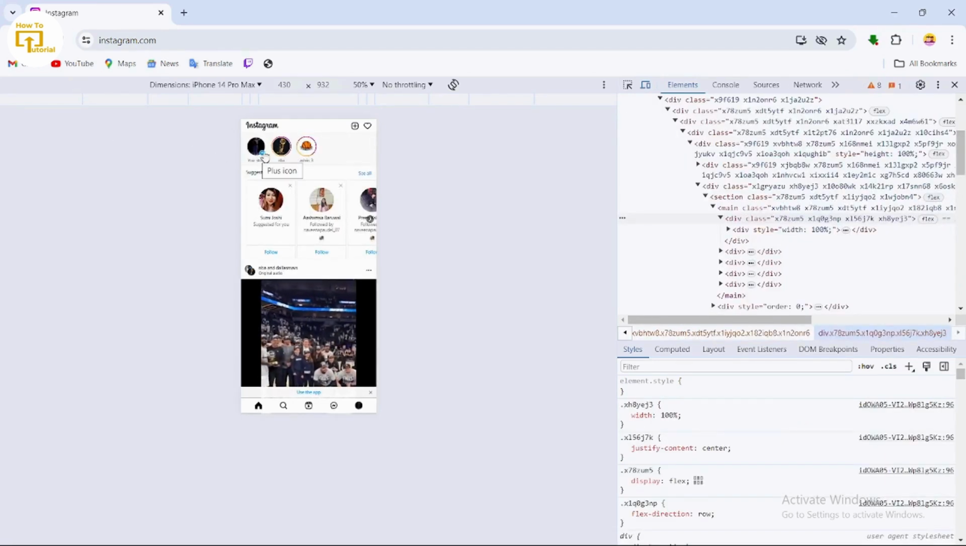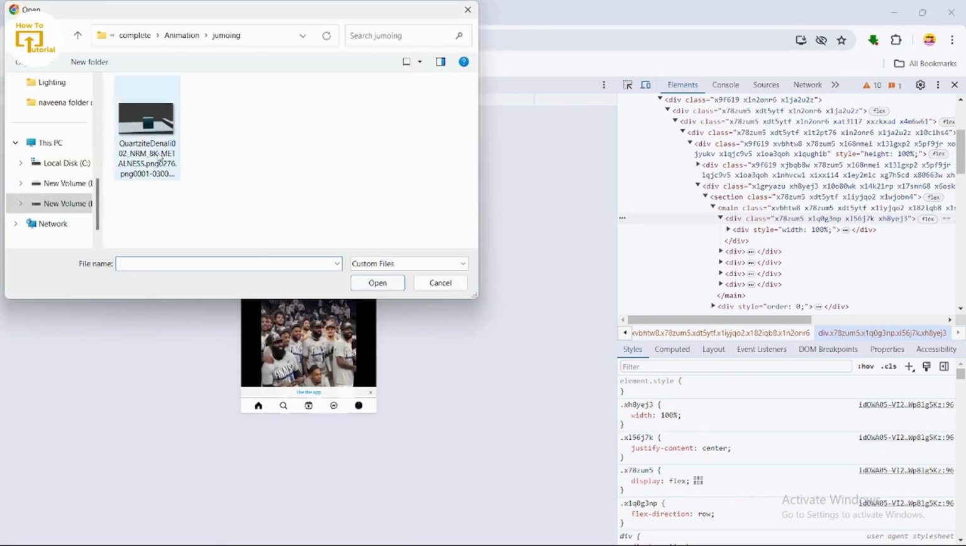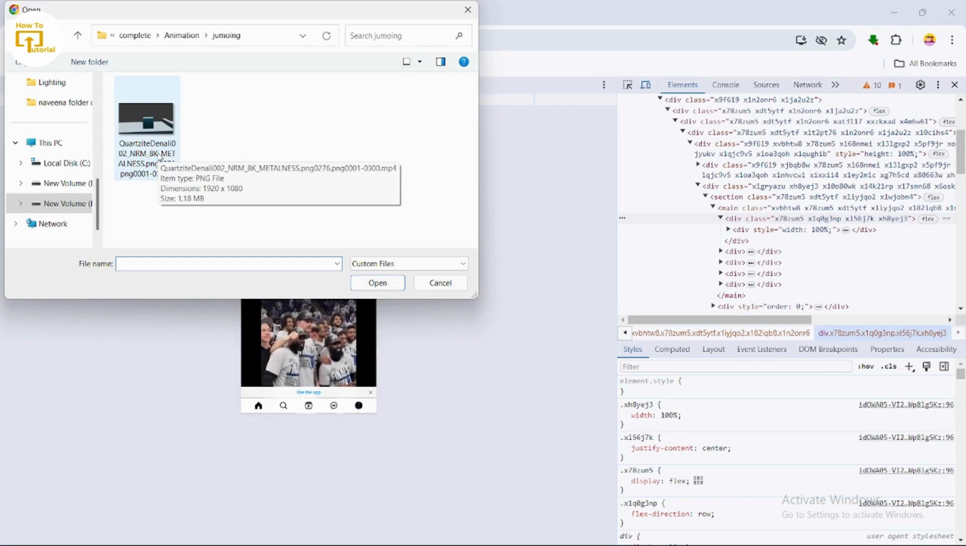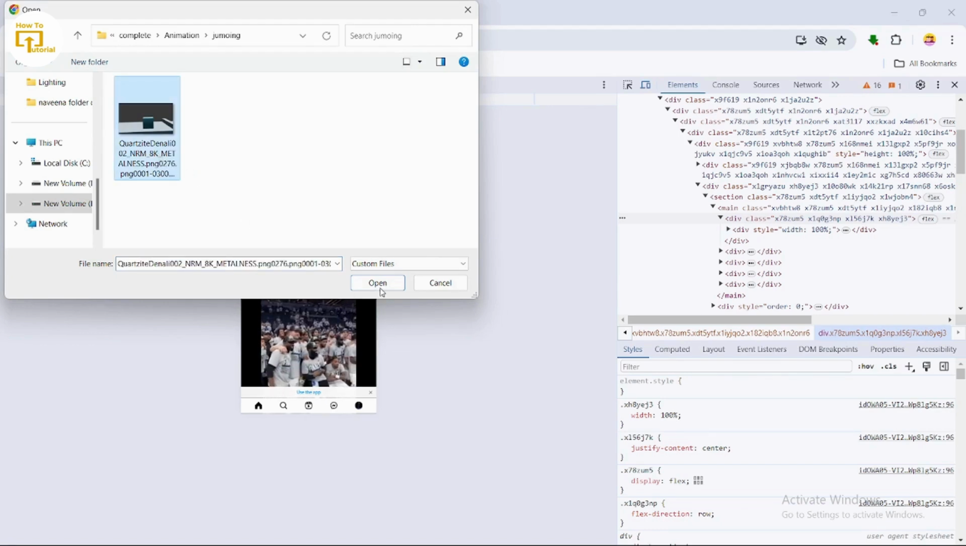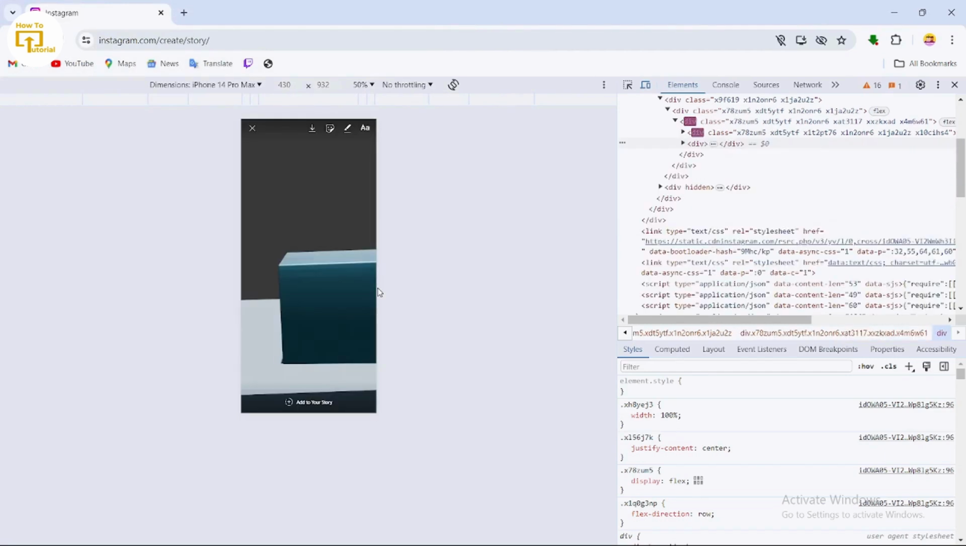So here you can see guys, now you can find the plus option over here. What you can do is just simply tap on it, and after tapping on that, now you can simply add a story if you want. So just simply select an image or a video that you want to upload and then tap on post.